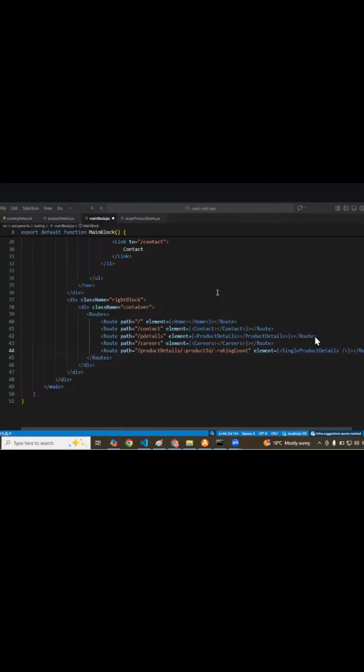Yes, yes. But for passing the data, how are you going to pass the data? That is where the question comes. Here, single product details is a different component, product details component is a different component. Now how are you going to share the data? That is where the question comes.